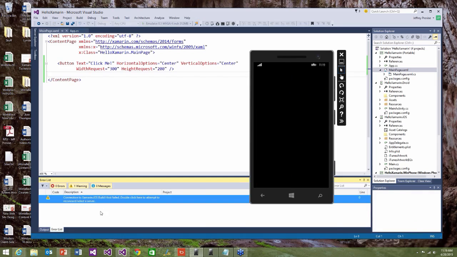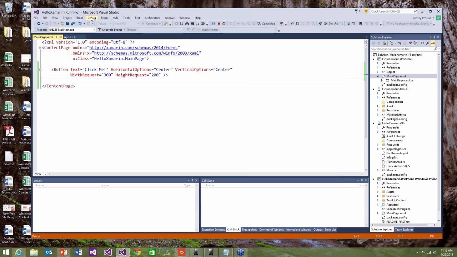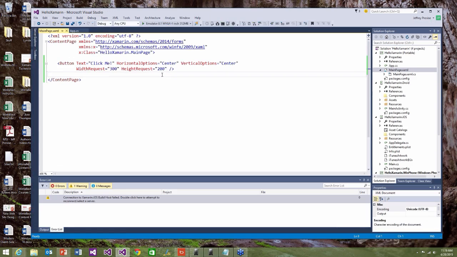So waiting for it to start. There's the Windows Phone emulator. And there is that button that you saw. And if I click it, it's firing click events. I'm not processing those events right now, but I could easily do that. In fact, let's go back and do that.